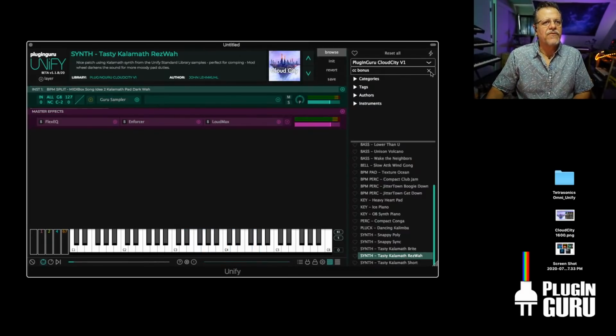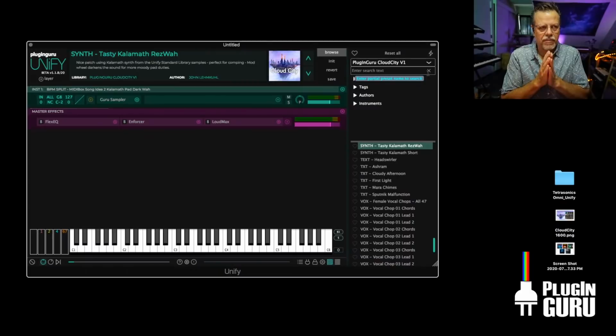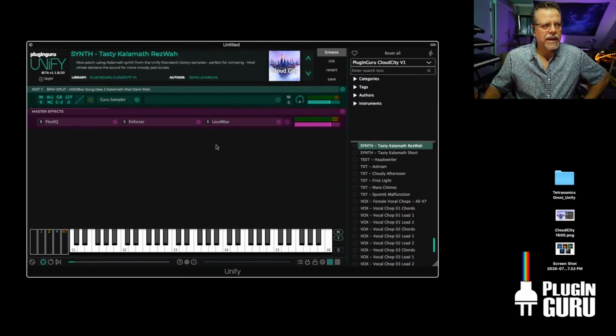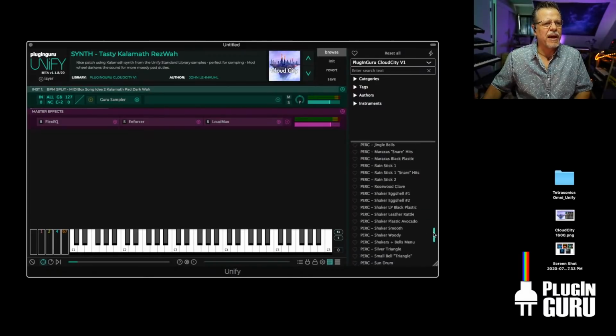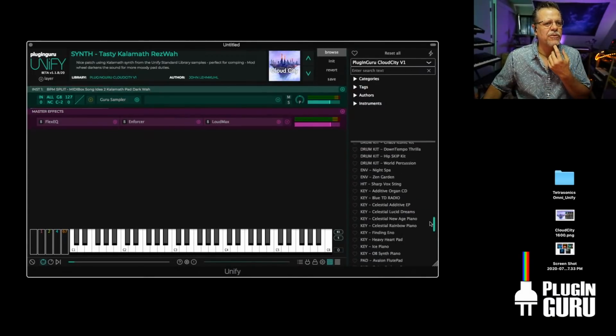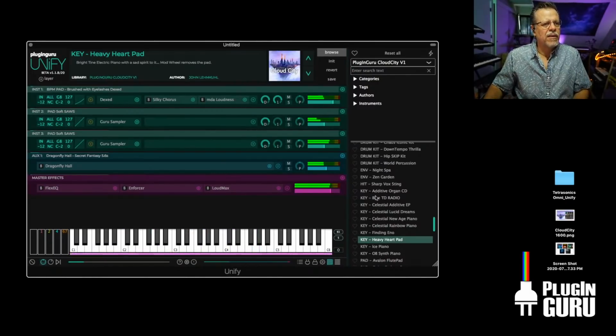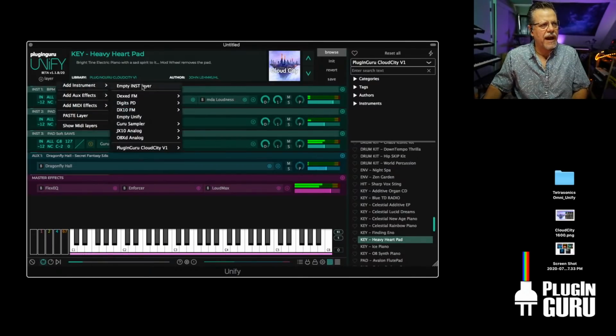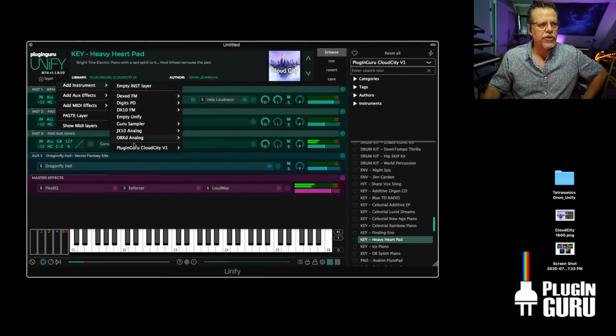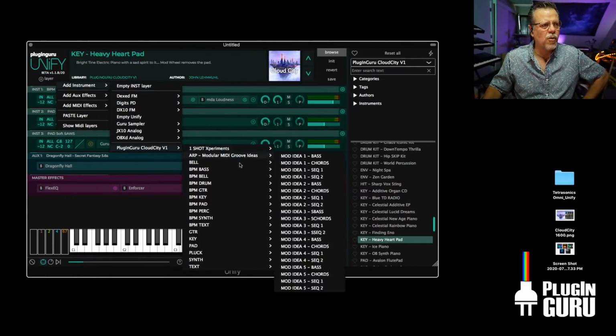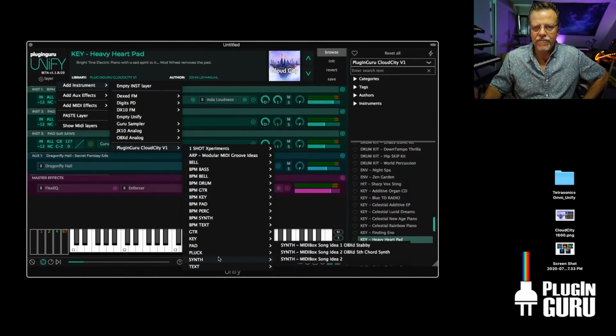Stuff like that. The final thing that we added to this really cool update to CloudCity is almost 450 layer presets. These did not exist in the previous version. And so for an example, let's go to one of the key patches that I showed you, like here, heavy heart pad. Okay. Now, if I want, I go to layer presets for the instruments, and right here, when you go to add instrument, where you normally see these, you'll notice that there's now a PlugInGuru CloudCity Volume 1, which has all of these to play with.